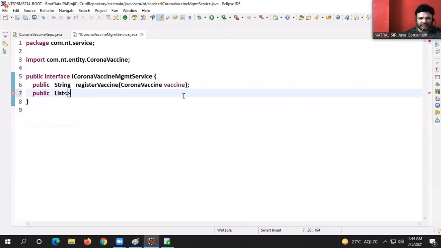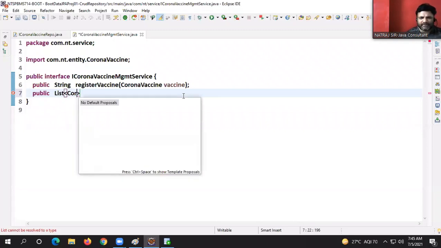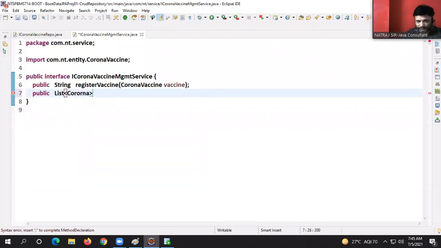Now listen. Yes, you can take the return type as a list or you can take the return type as iterable, your choice, because iterable is the common super interface for all collections. Are you getting my point? So up to you, choice is yours. You can take the return type as list. List of what? List of corona vaccine.